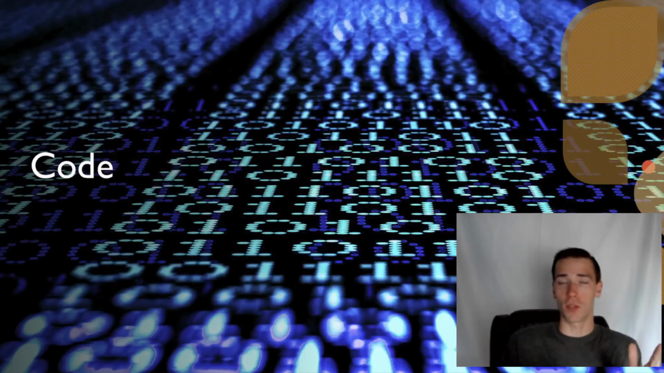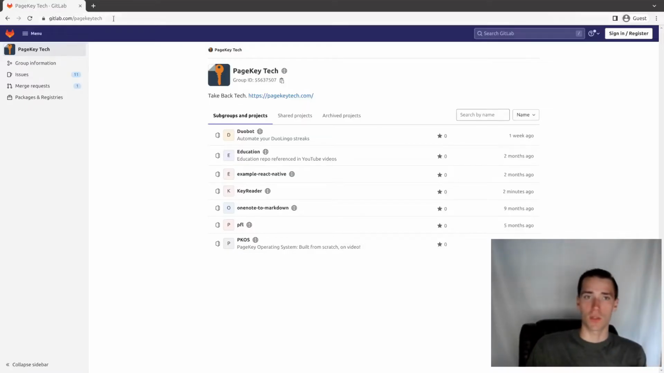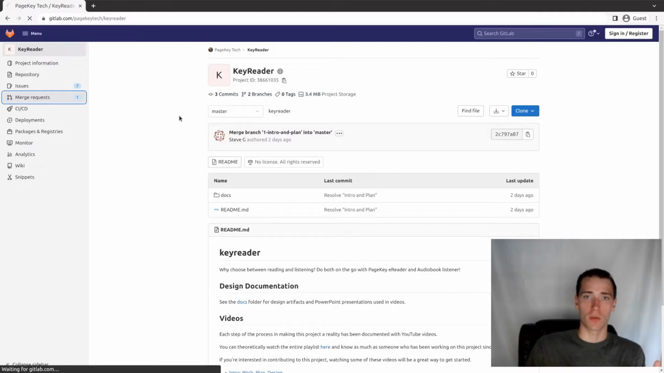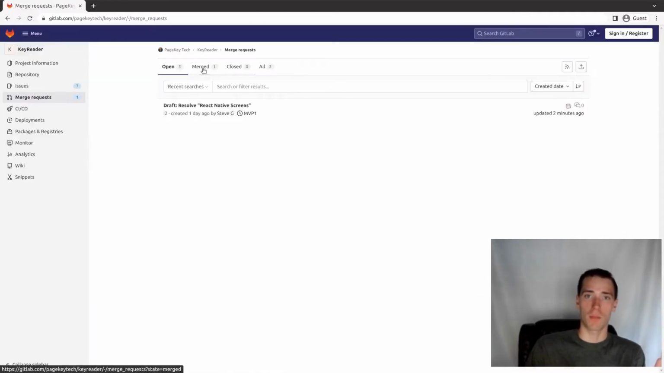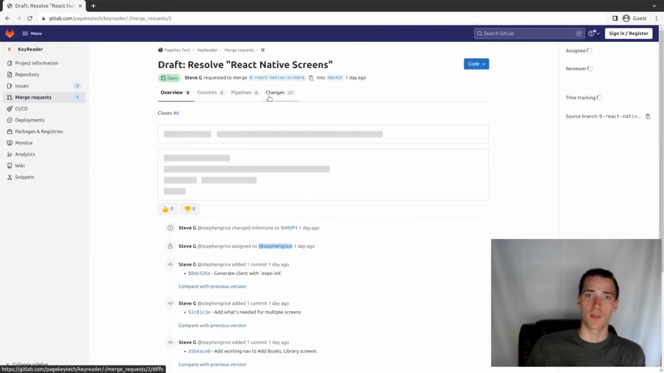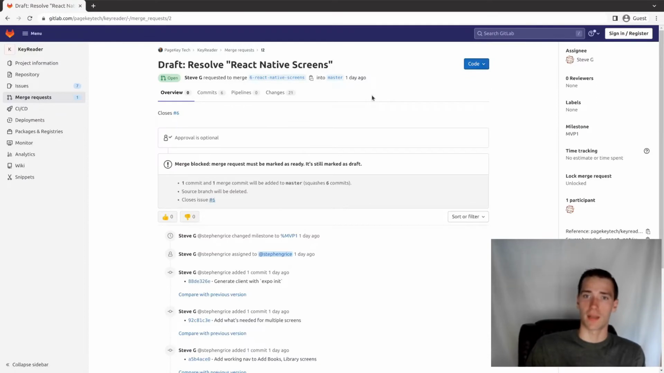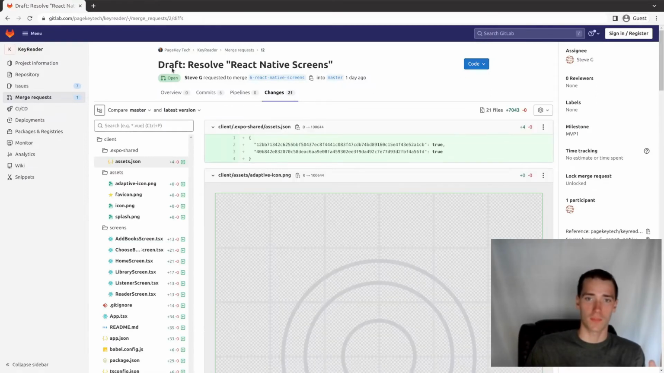Now we can look at the merge request on GitLab and talk about the code. So to access the merge request, just go to gitlab.com/pagekeytech. We'll go to the key reader repository, and we'll go to merge requests, and it'll probably be under merged for you when you see this, but here's my draft merge request, and I have a lot of changes here.